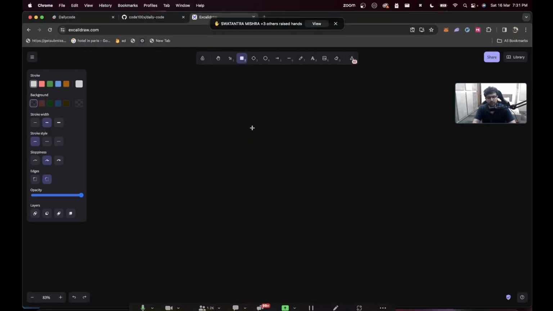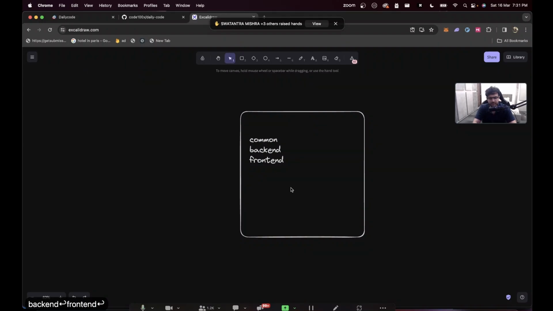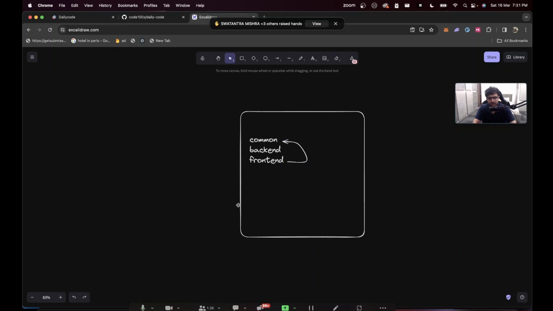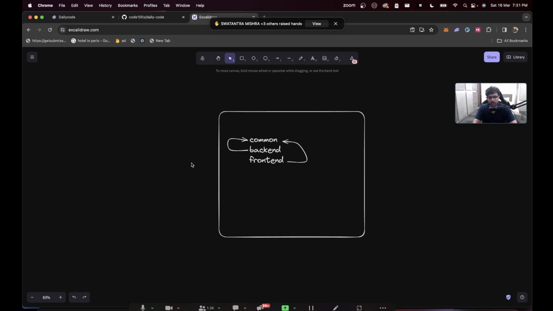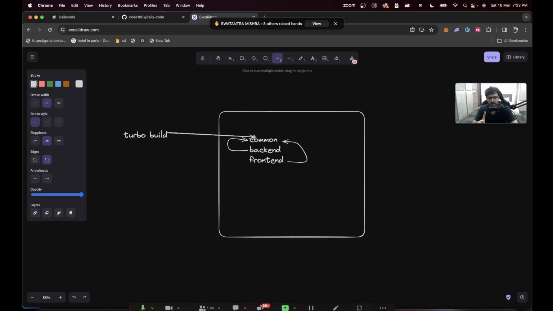So basically what turbo repo did was they said, okay, you have a common module. I get it. You have a backend module. I get it. Front end module. I get it. Let's say these three. And I get that front end depends on common. I also get that backend depends on common. Now turbo repo says, I will give you a build command. Whenever you run turbo build, I will make sure that first common runs, because that is something that both of these depend on, and then backend runs, and then front end runs.